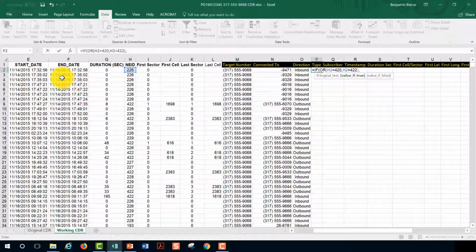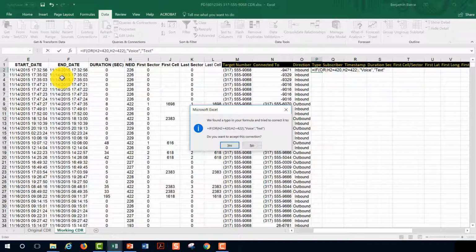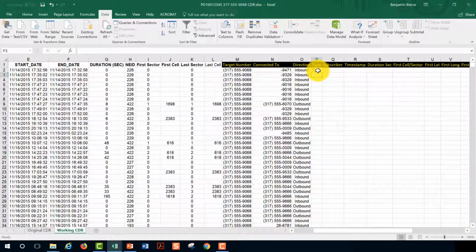Type comma, quote, and the value if it is 420 or 422, which is voice. Close the quotes, type a comma, and then quote, and the value we want if it is not 420 or 422, in this case, text, and close quote. Click Enter. In this case, I did not put the closed parentheses after text. Excel is more than happy to do this for me.